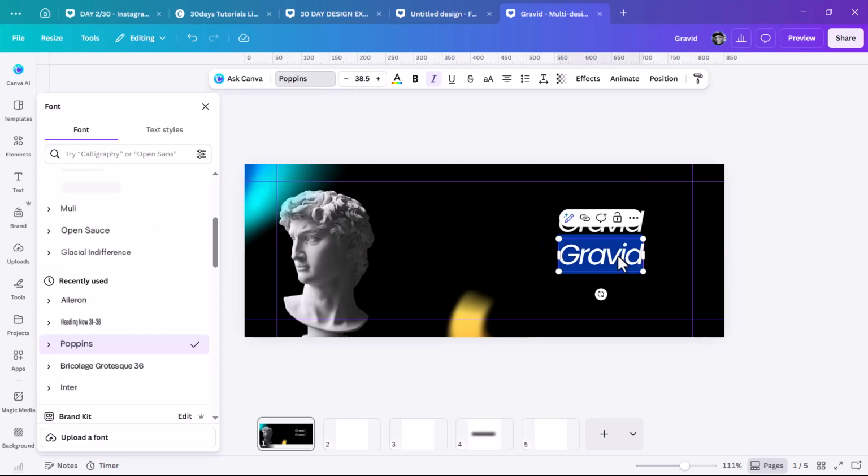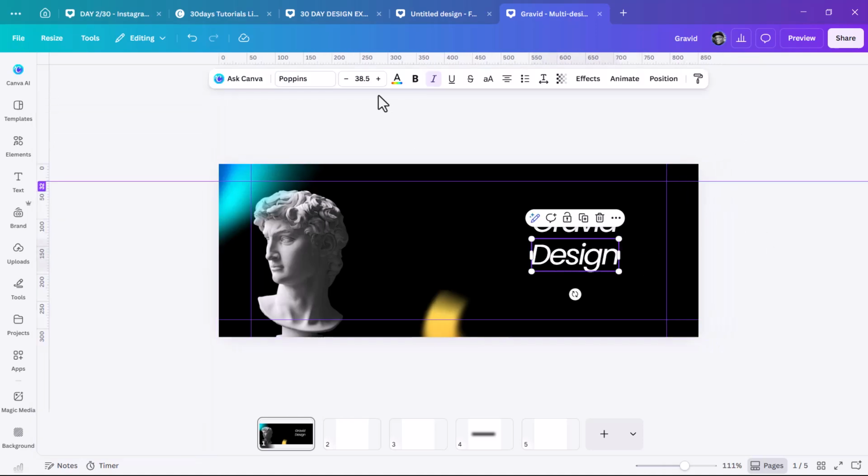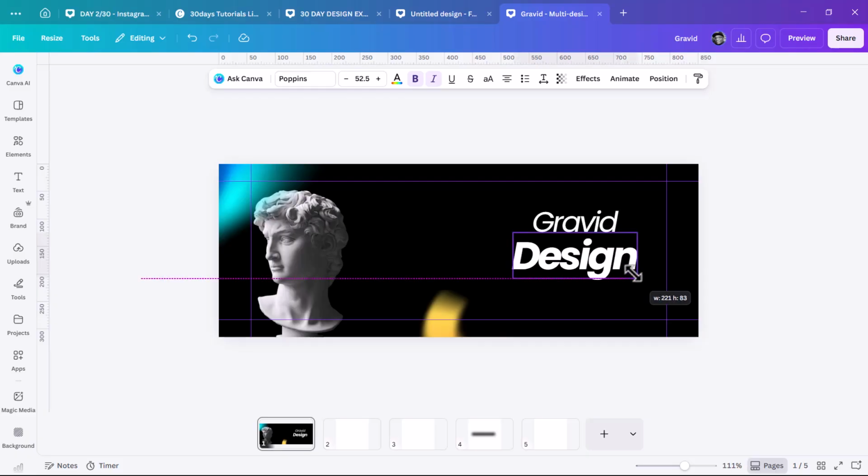I'm going to make a duplicate. I'm going to say design, okay? Design. Okay, this one, I'm going to make this one bold, okay? And make it about, let me see, around 55-ish. And this one can remain like this, okay?